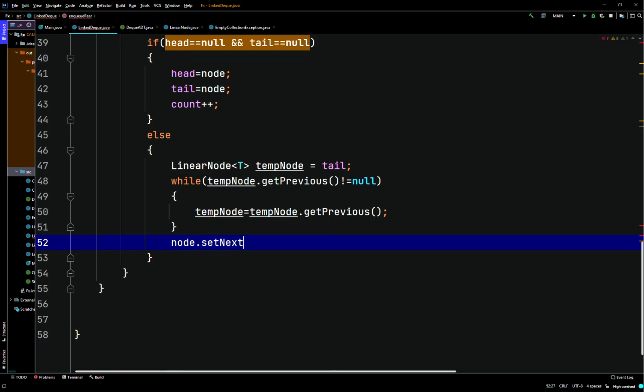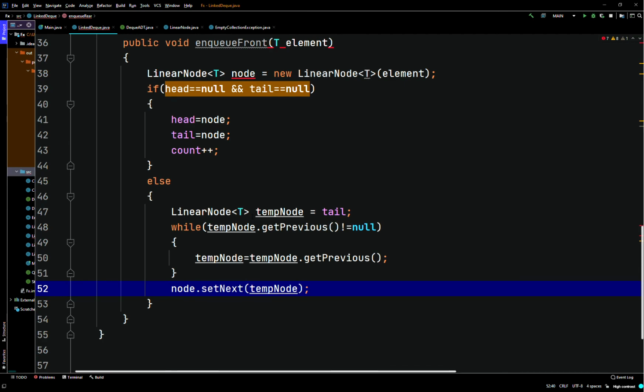Then node dot set next. Why would I do that if head was already at the head element? So node.set next to node. So we're adding to the front. I feel like there's more different ways to do this. So anyways, what I have here is node.set next to temp node. So take the node that we're trying to add and set its next reference to point to the head. Okay, that kind of makes sense.